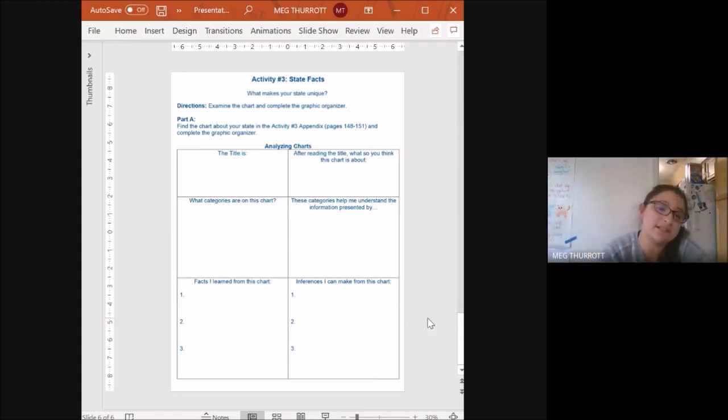So you're going to want to think, what's the title? You already said it. After you read the title, what do you think this chart's going to be about? Don't overthink it. What categories are on the chart? So those are going to be things like your headings. Then you're going to think, how do these headings, how do these categories help you understand the information that's on your chart? Then what are some cool facts you can learn about the chart? And then what are some inferences? Remember, inferences are when you take what you read plus what you know, and that makes an inference. So what things based on what you read, and what things based on what you know because you live here, and we've studied it with Meet Michigan, what inferences can you make based on this chart?